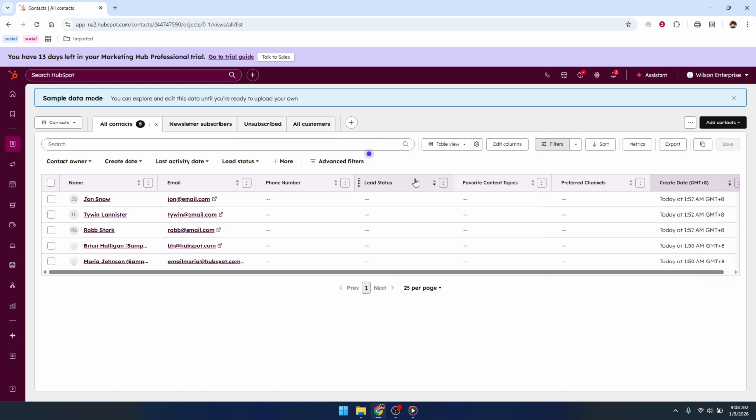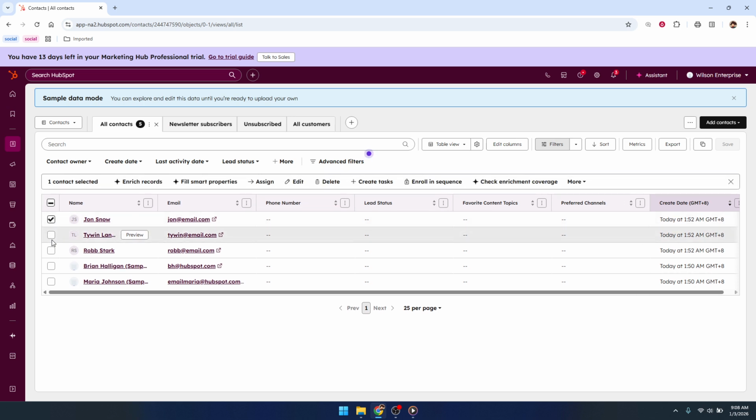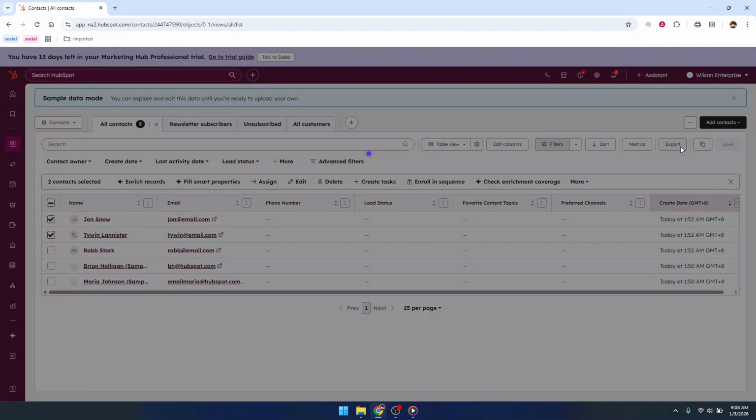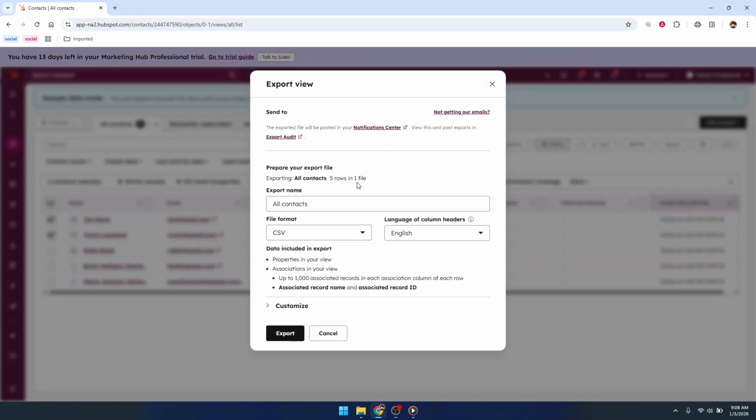sort through later. Once your list looks right, look for the Options menu near the top right of the Contacts table. There you'll find the Export option. Click it, and HubSpot will ask you what kind of file you'd like to create. Most people choose CSV or Excel because those formats open easily in spreadsheet tools like Google Sheets or Microsoft Excel. Pick the file type that works best for how you plan to use the data.